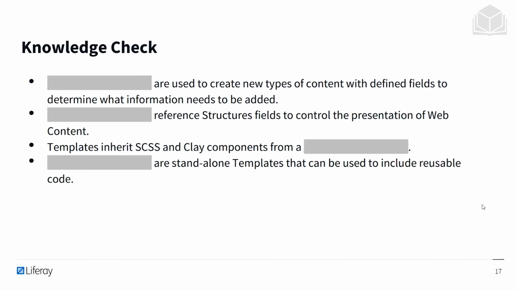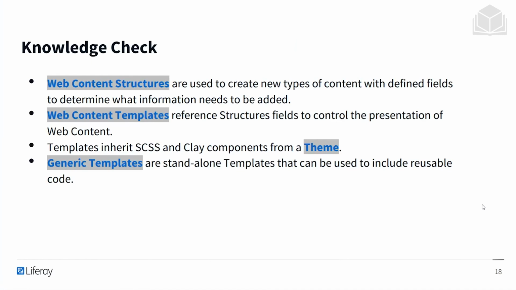Now, knowledge check. Web content structures are used to create new types of content with defined fields to determine what information needs to be added. Web content templates reference structure fields to control the presentation of web content. Templates inherit SCSS and Clay components from a theme, and generic templates are standalone templates that can be used to include reusable code.